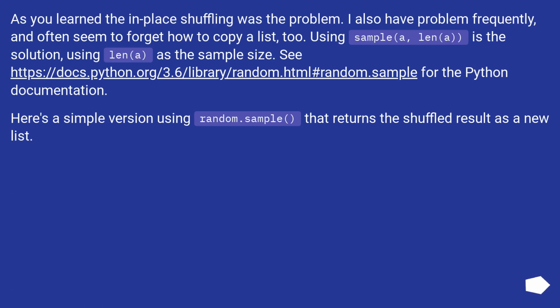As you learned, the in-place shuffling was the problem. I also have this problem frequently, and often seem to forget how to copy a list, too. Using sample(A, len(A)) is the solution, using len(A) as the sample size. See this URL for the Python documentation. Here's a simple version using random.sample that returns the shuffled result as a new list.